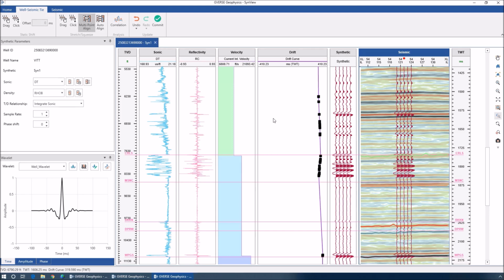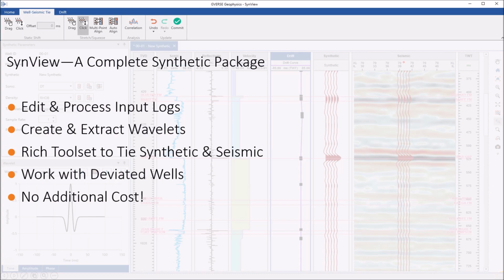So what do we write to the database? Well, pretty much everything. What logs were used, the wavelet, actual values of the logs, not just the names of the logs. We save the parameters, the shifts we've applied. Everything is stored so that you can recreate the synthetic exactly, even if the input logs or the wavelets used to create the synthetic are deleted or removed from the project.